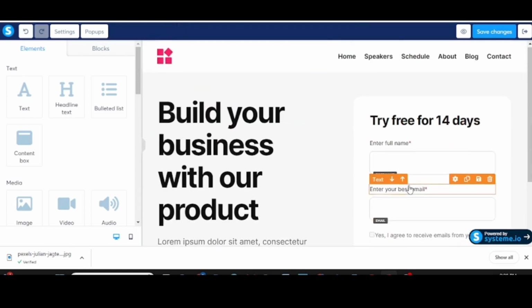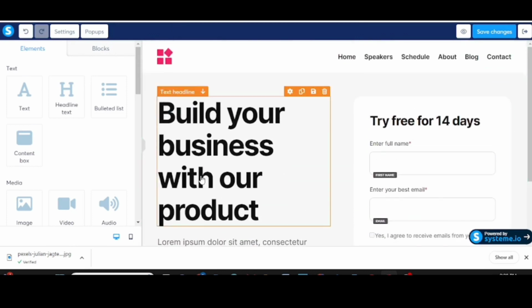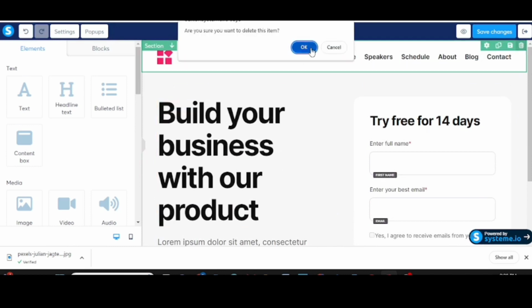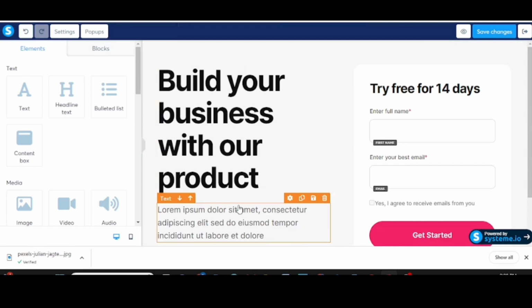So now that I have deleted all the unnecessary details, I am now placed with my one-page landing page. I'm going to go ahead and delete to the top. I do not want anything to the top there, so I'm going to delete that right here. Now you can customize the page however you like.